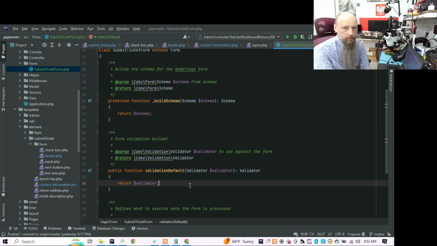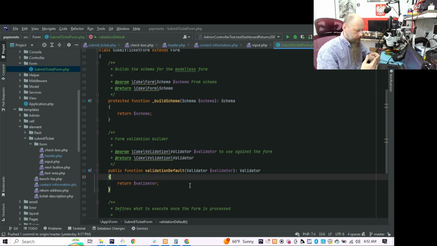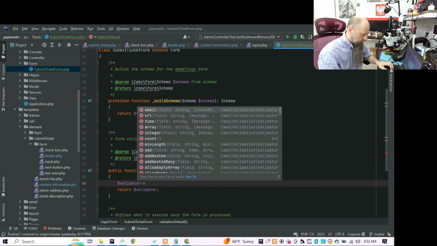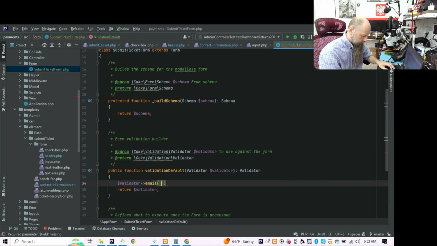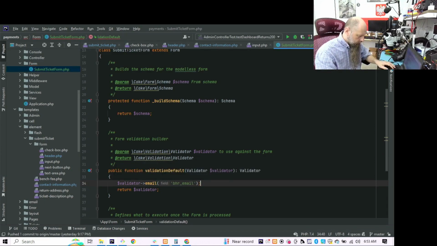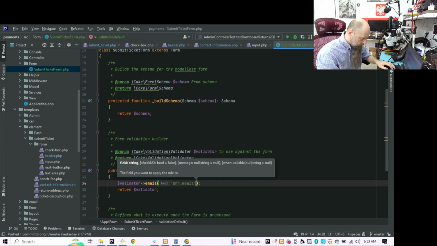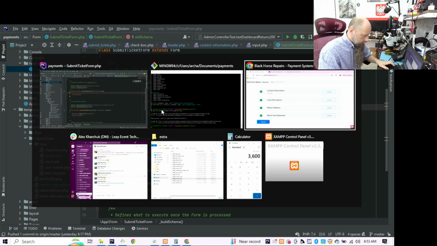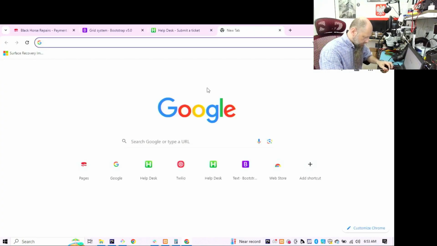Validation default is what's going to return our validator. It doesn't actually validate. So we can do validator add, I don't know, like email. That was the email, if I remember correctly. Right, and check a max. What is a max? I don't know. And the message we got. But email when callable. Okay. And in that case, let's do this.